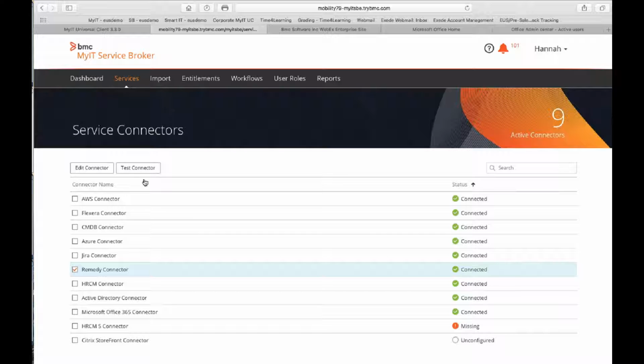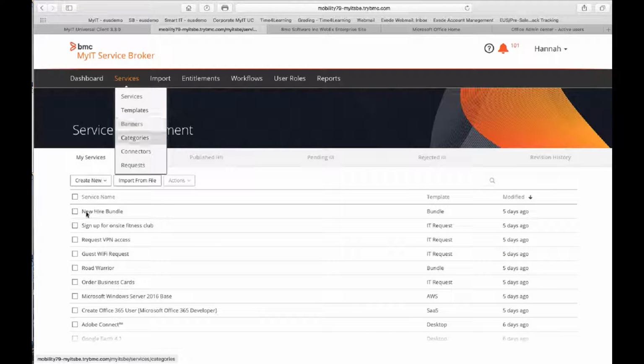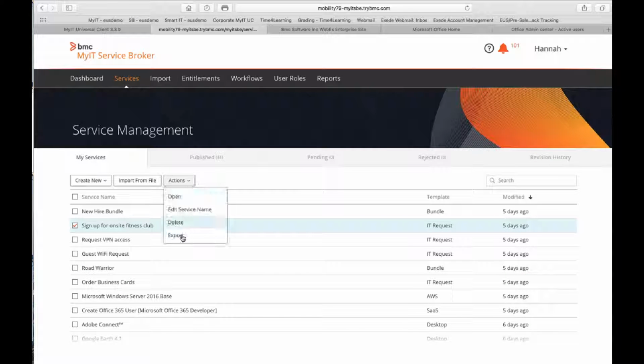The last thing I want you guys to be aware of: I don't know how many of you export these requests. If you do that, the catalog profile, the workflow, the questions, everything associated with that request gets exported and put into a zip file that you can then take over to another service broker environment, right? And then you can import from file.